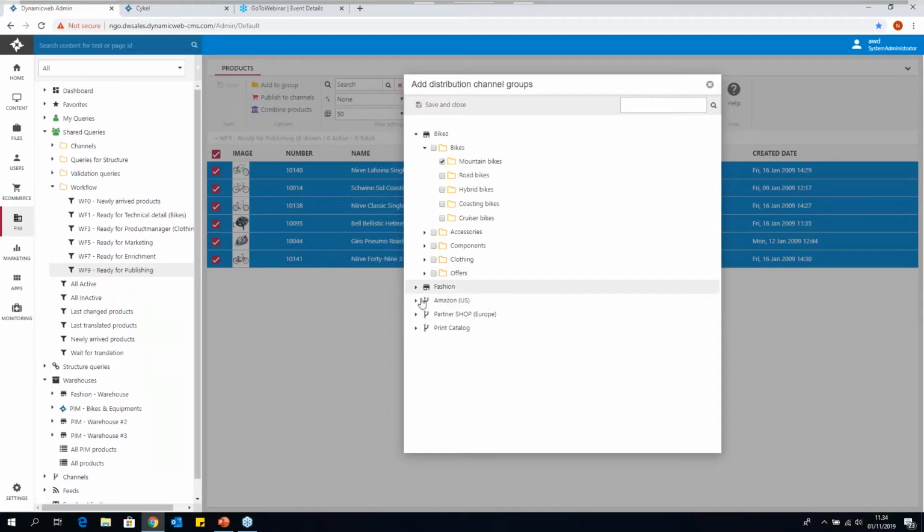And the same goes for our channels. We also publish to channels like Amazon or Partner Shop, or maybe even a print catalog, where you can save your products to a catalog and then print them in a PDF.